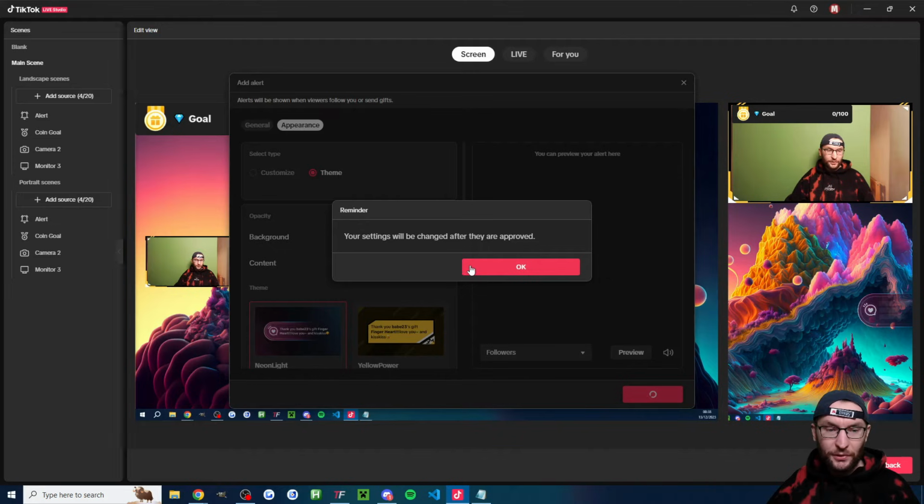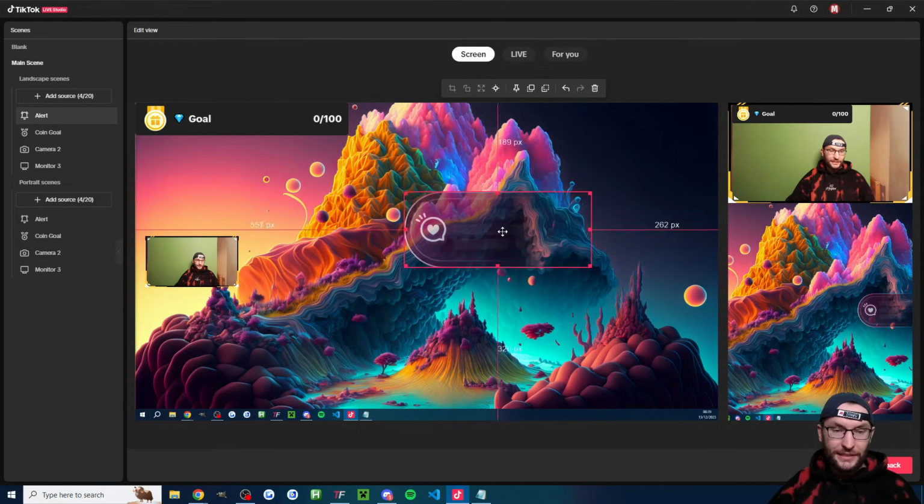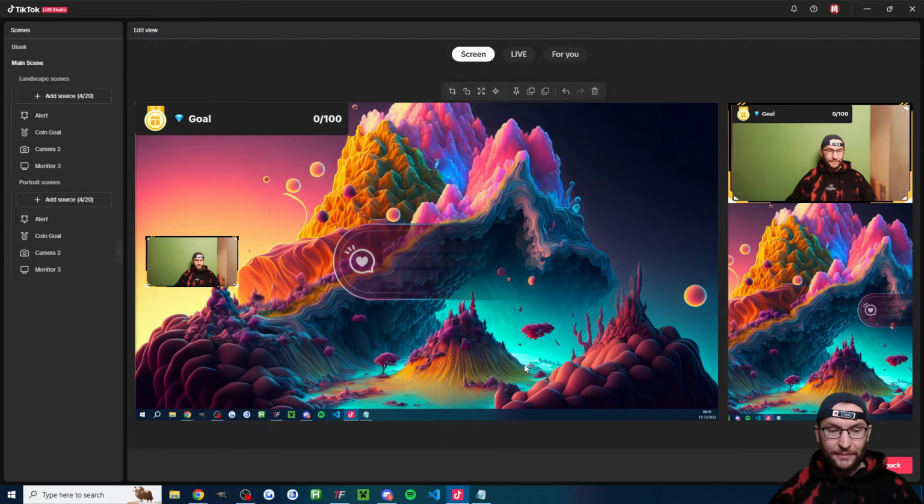I'll press add source. Your settings will be changed after they are approved. So the alert is now on the screen. This is actually just a preview. Once you go live, this will disappear and it will only reappear when somebody follows, gifts, or subs. So place it wherever you want. On the landscape mode, I'm just going to put it right in the middle. So it basically prominently awards somebody for following, gifting, or subscribing.